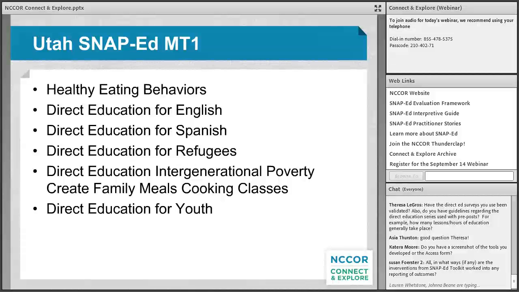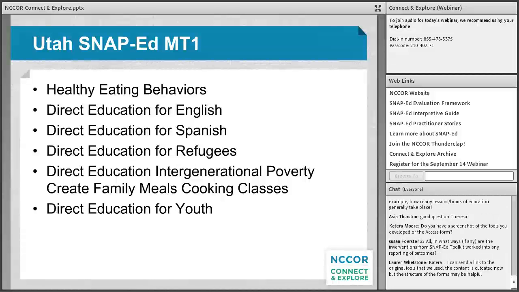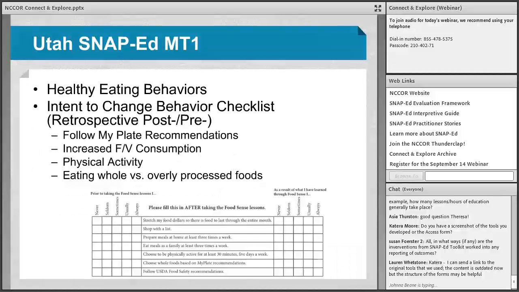Okay, I'm going to cover MT1, actually ST1, MT1, LT1, and 2 and 3 for all of those, and cover the direct education, how we teach English, Spanish, refugees. We work with an intergenerational poverty group, and our direct education for youth. On the intent to change, excuse that it says MT1, it should be ST1.